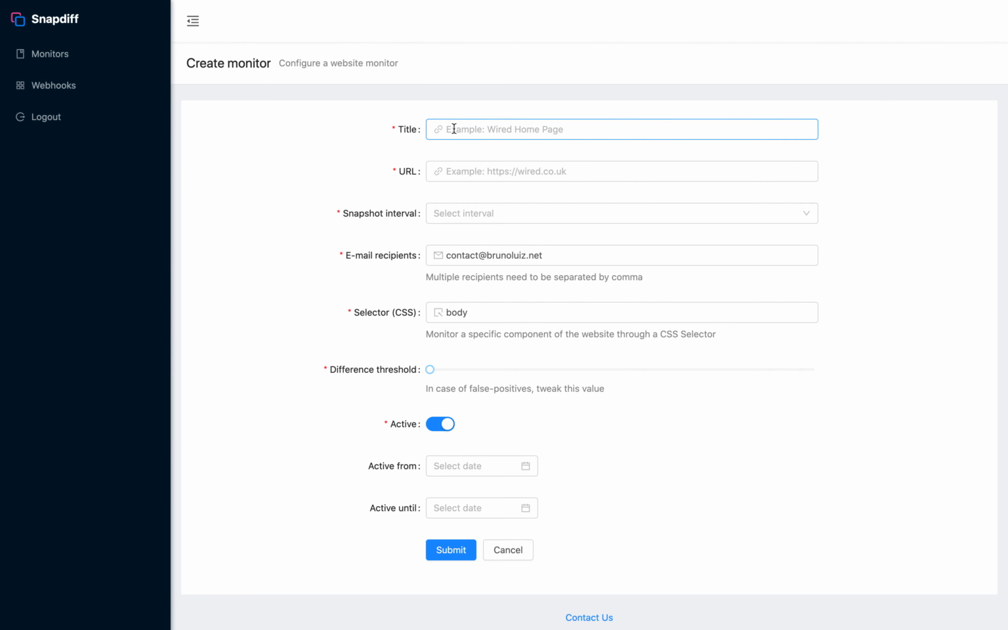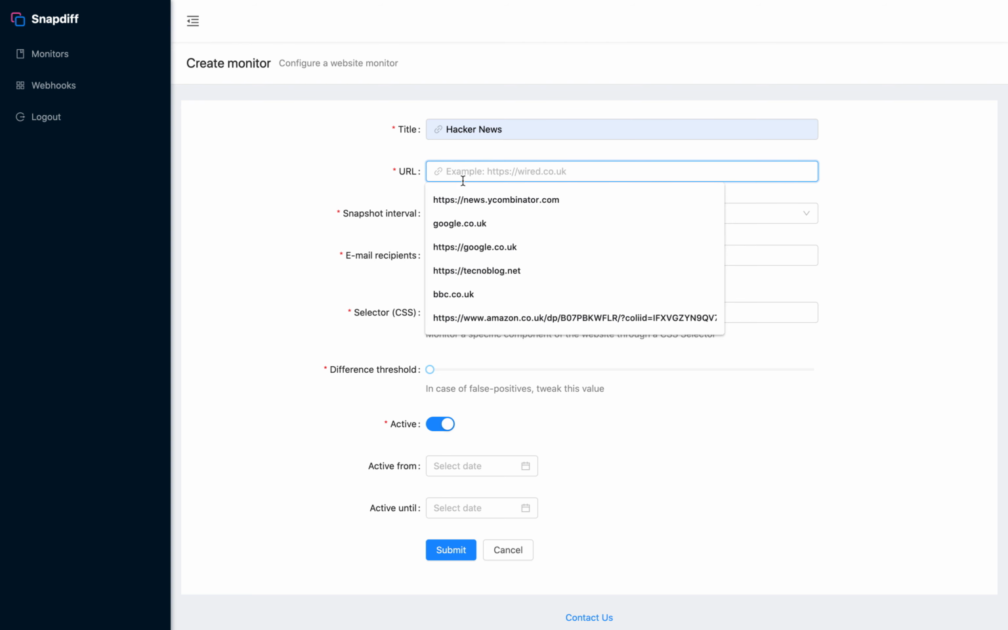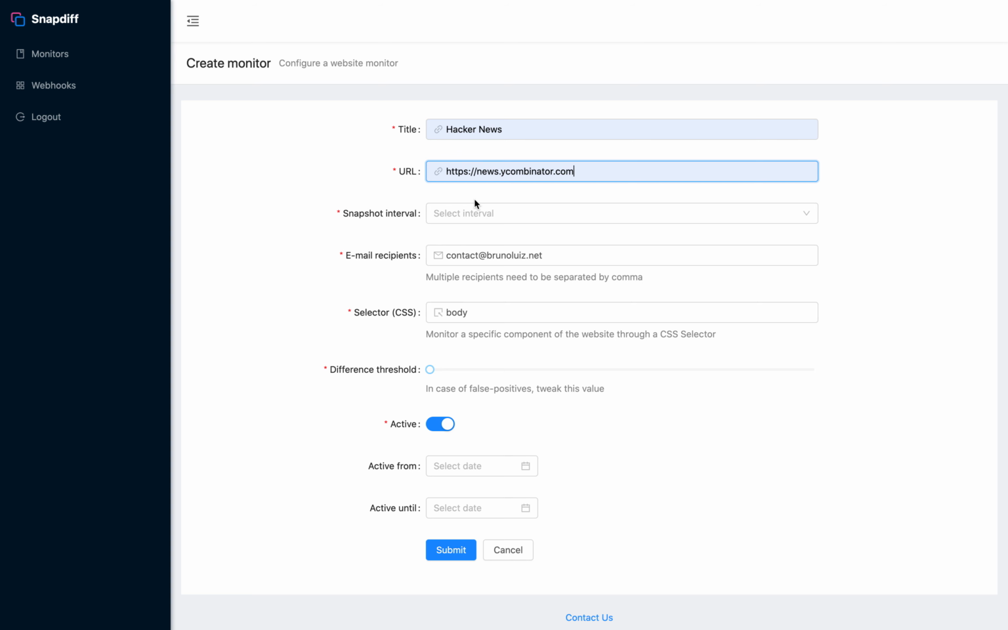So first, you have the title, which will be an identifier, for example, when you're on the previous page or when you receive an email. So then we can set up a URL. I am picking Hacker News here because I know that it changes quite often. So let's say I want to know what is the order of the news there.